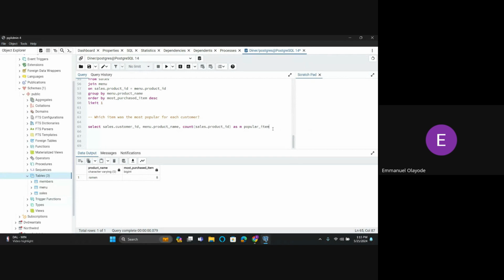So the next thing is just to join our table. So from sales join menu on sales dot product ID. That's what is actually common to the two of them, equals to menu dot product ID.